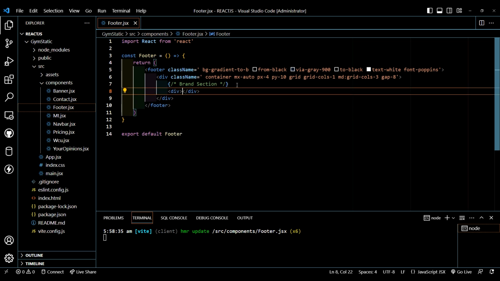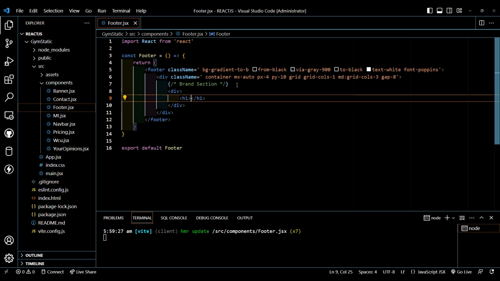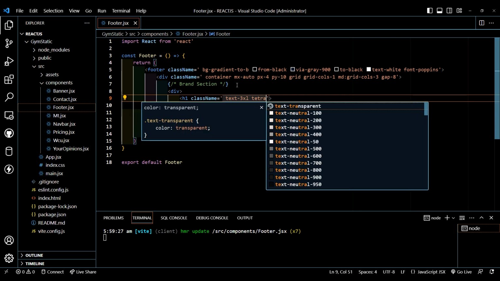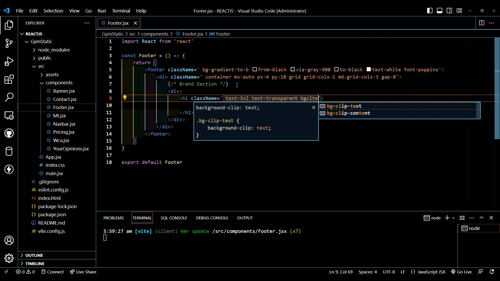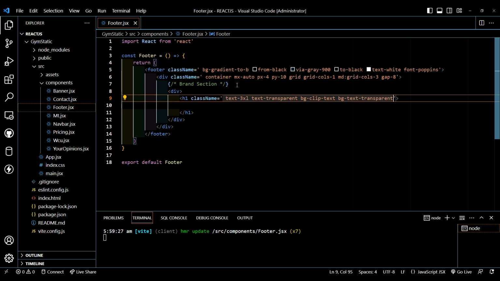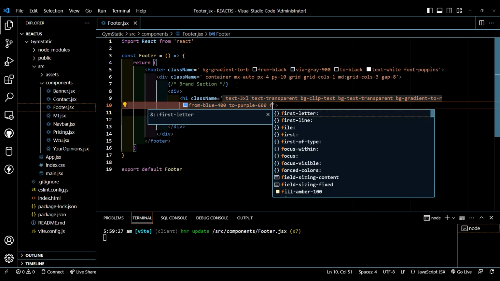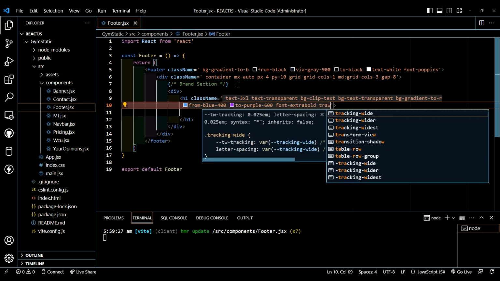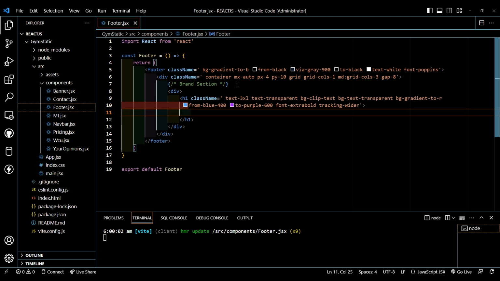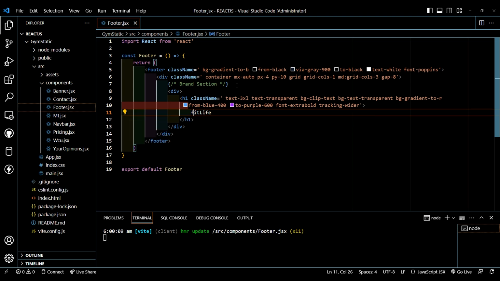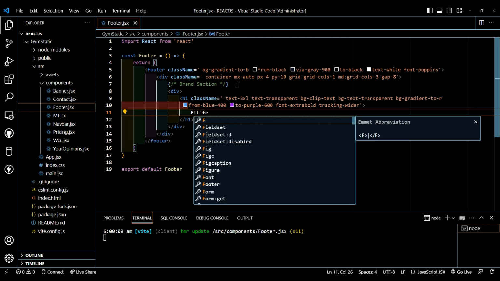Let's create div, h1 tag, class name, text 3xl, text transparent, bg clip text, bg gradient to R, from blue 400 to purple 600, font extra bold, tracking wider, type Fit Life Gym.